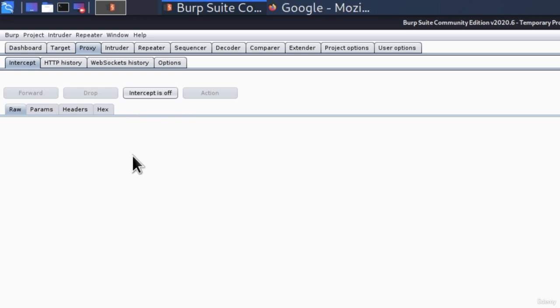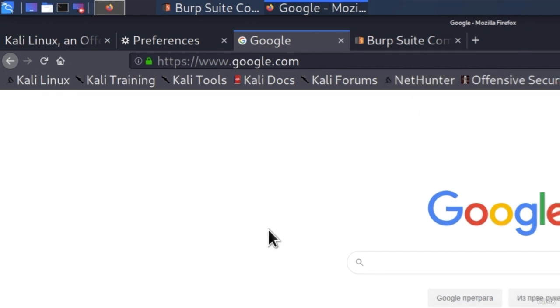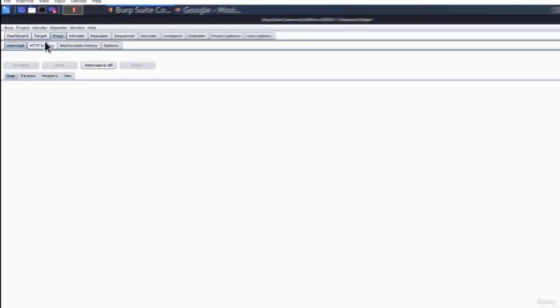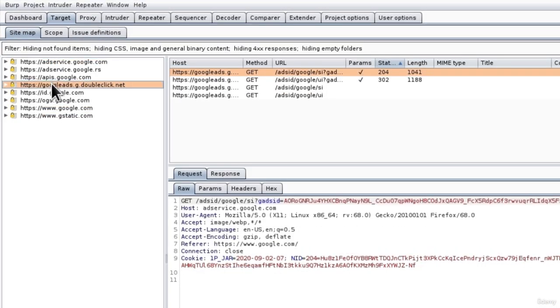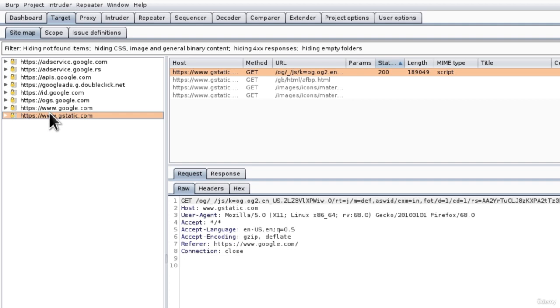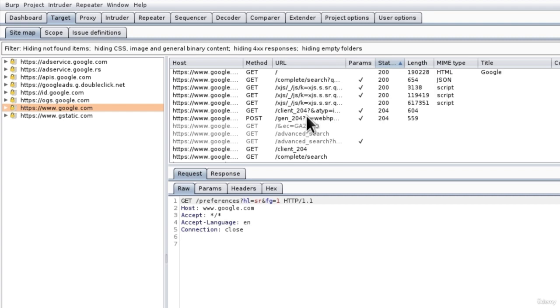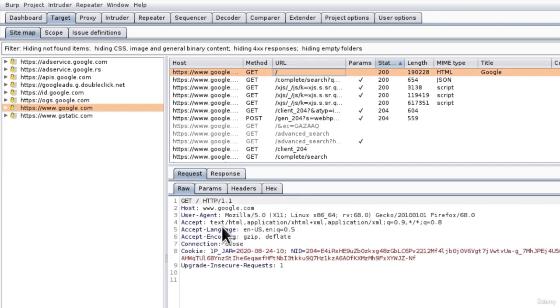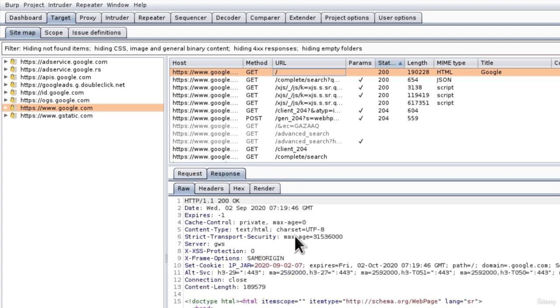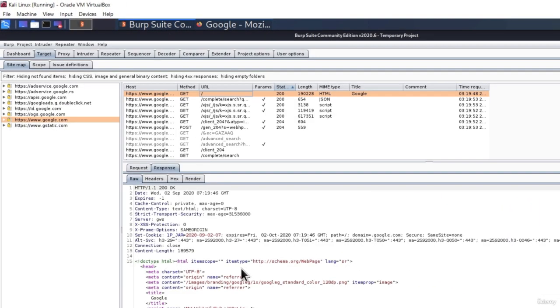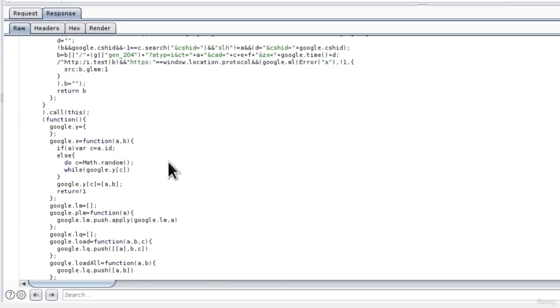We can forward it manually by pressing this, or we can just turn the intercept off and then it will not intercept any packets. So if I go back to Google, right now you can see we successfully loaded Google. If we want, we can go right here under the target and we can see all the links that we visited while the Burpsuite was running. So we can see Google right here, and we can see all of the requests and responses that we got for Google. Here is the request for www.google.com that we just did, and here is the response from Google that says status code 200 OK, which means we successfully loaded the page, which we indeed loaded, and here is the code of that page.